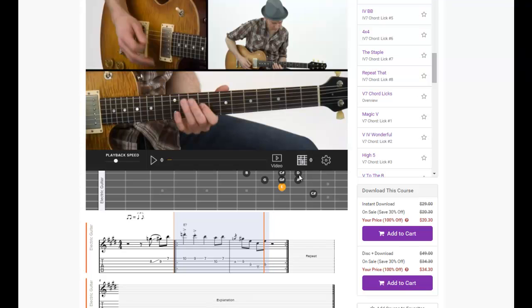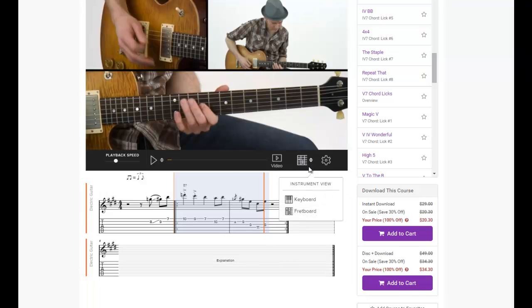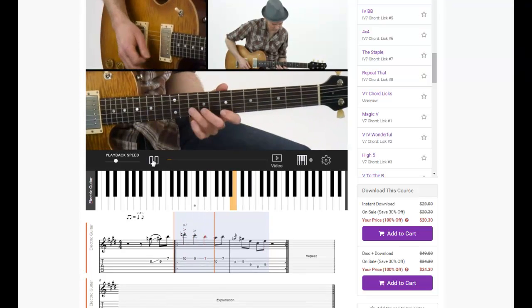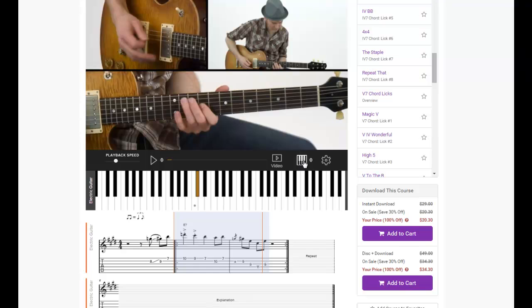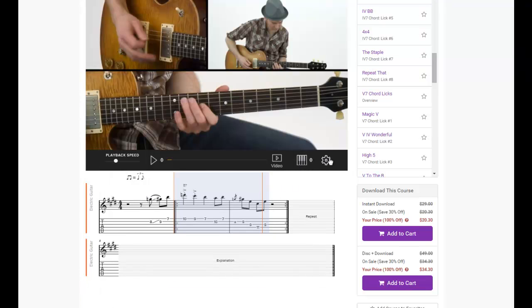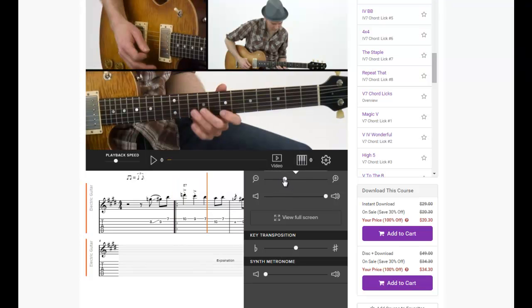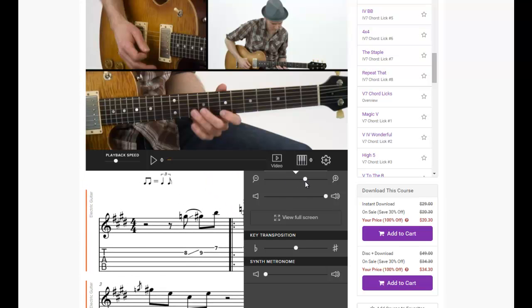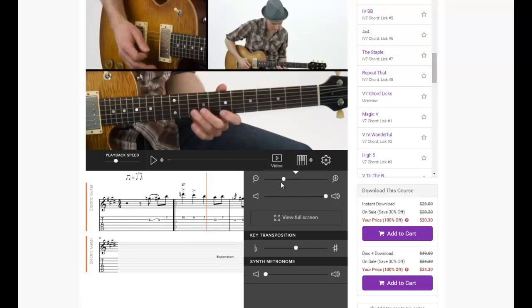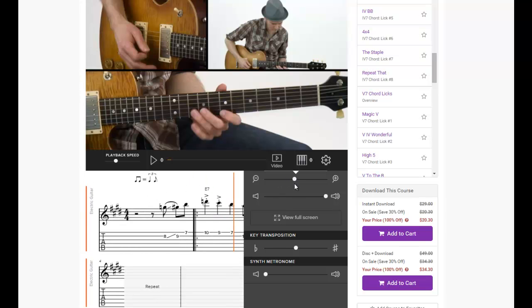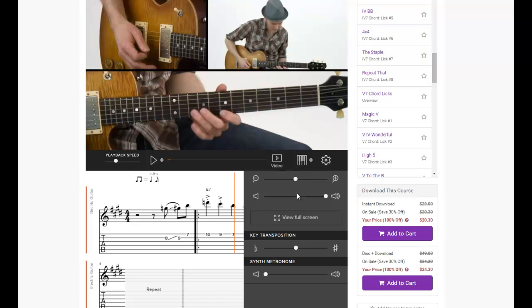Another nice thing, if you want to see what it would look like on the keyboard, you can actually do that and see how it would be played on keyboard. Another kind of cool feature. In our settings, we go here, we have the ability to change the size of our tab. So we can actually increase the size of the tab if that tab is too small, or we can make it all fit on the screen if it's a larger piece. So you really have complete control. It's completely responsive to move the tab wherever you want it. You can of course go full screen with this.